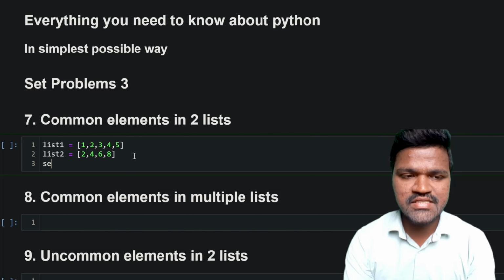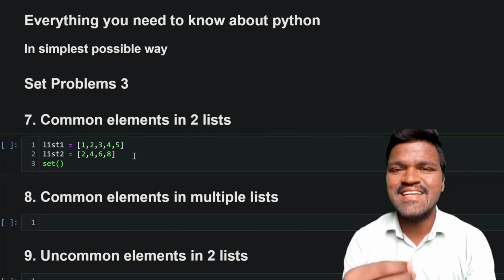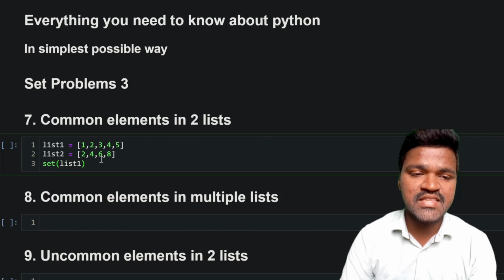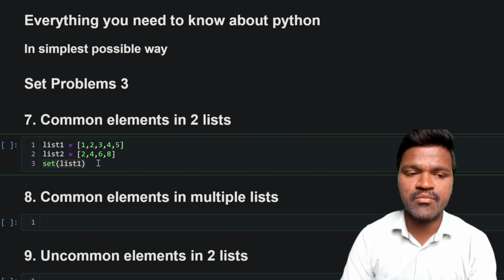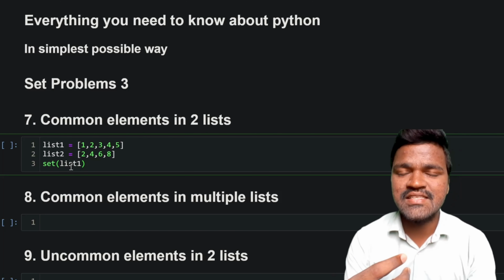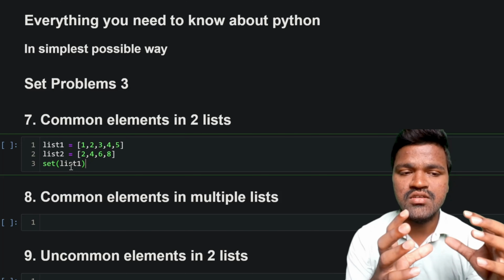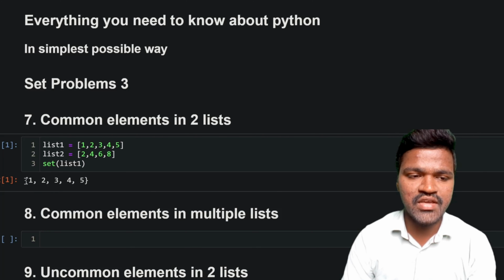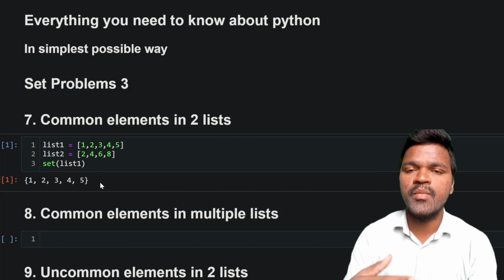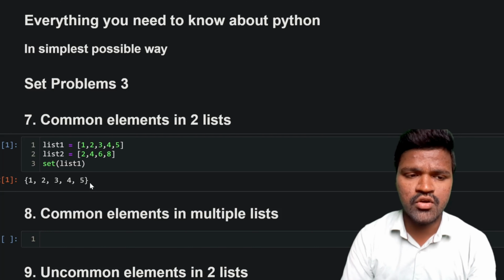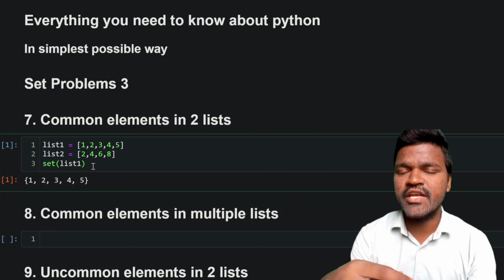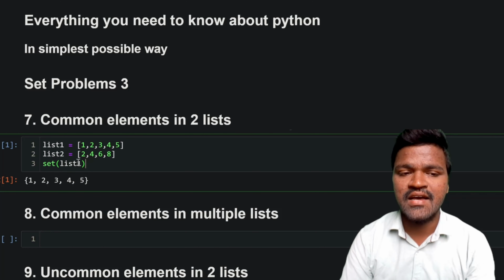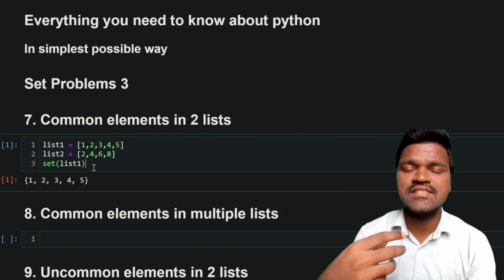Now, in order to convert list 1 to a set, I will be passing list 1 to the set method. When we pass any iterable to set, it will be converted into a set. Now if I execute this, you can see the result. We are getting a set. I have executed this just to make you understand that by using the set method and passing an iterable to it, we are able to get a set.